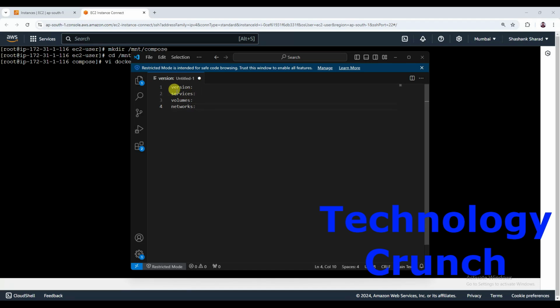These two things, version and services, are the mandatory part. We need to define the version inside the Docker Compose file, and we also need to define at least one service under the services section. But volumes and networks are the optional part. If we don't want to define volumes and networks, we can delete those sections as well.